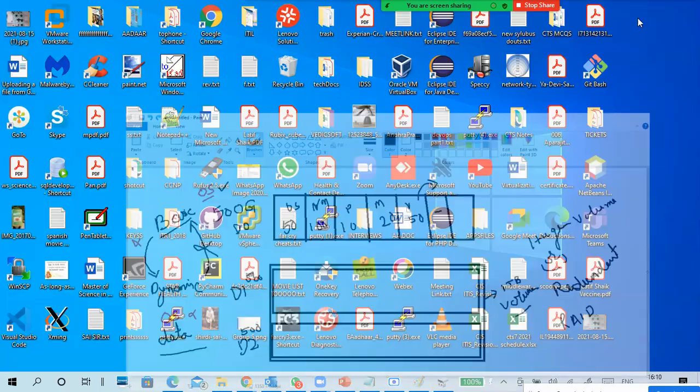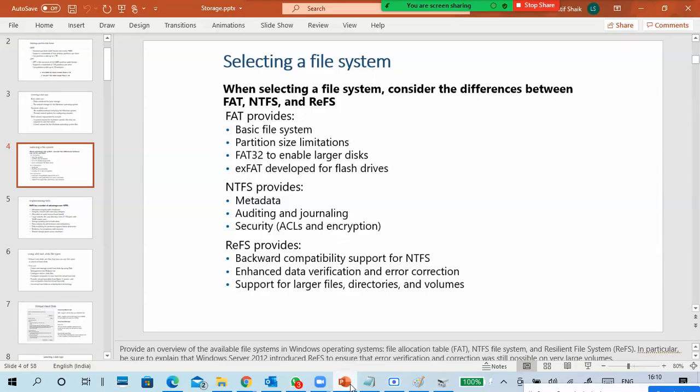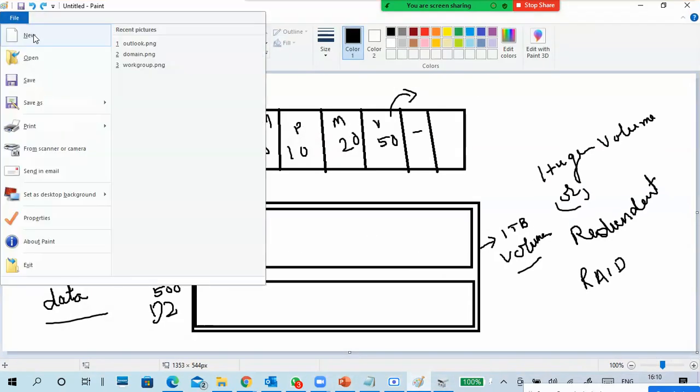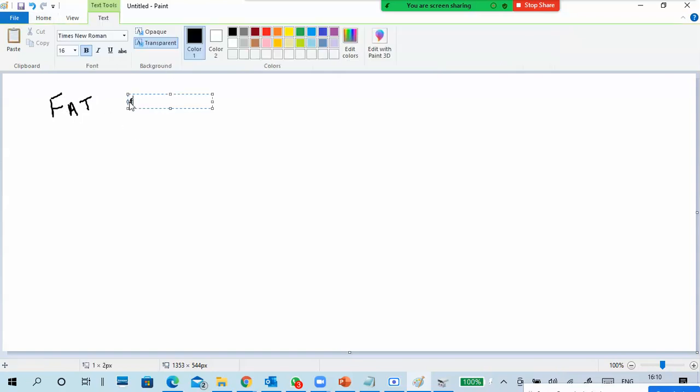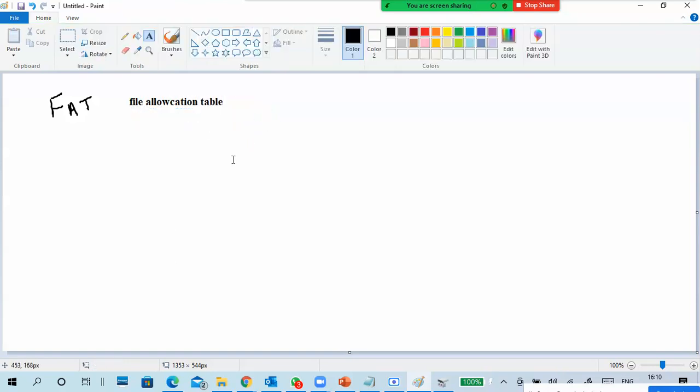But try to understand the difference between basic and dynamic disk. Next one is FAT, NTFS, that kind of stuff, which I will also explain. First one is FAT. FAT means file allocation table.